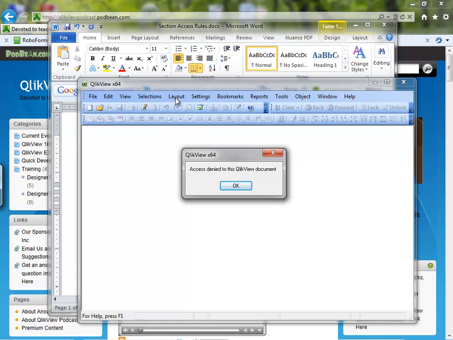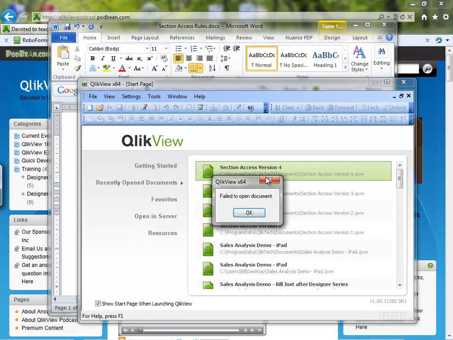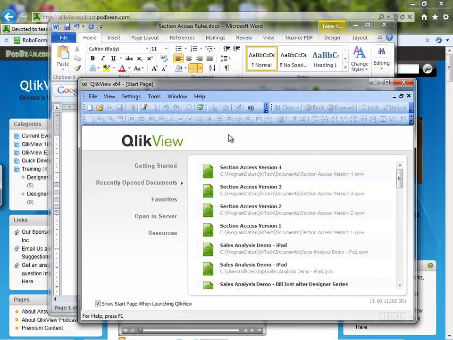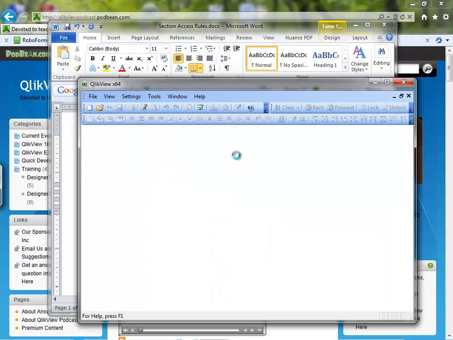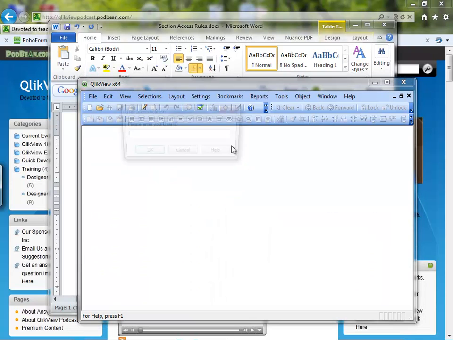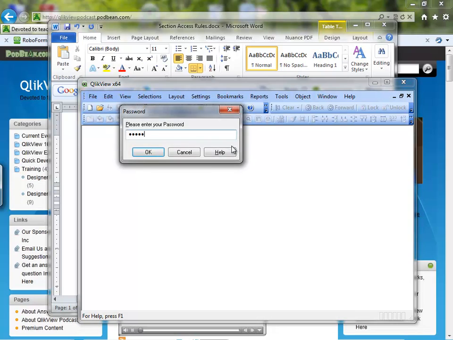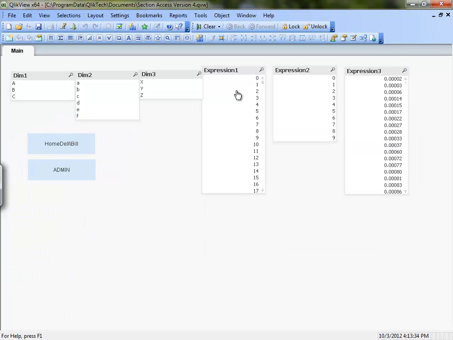If I turn that strict exclusion off, he will see everything as if he's an admin, which is a bad thing. I'm not going to show that here, but you can definitely experiment with that on your own. Okay, now let's go back in here. It looks like it's working. Perfect. We're doing some dynamic data reduction based on section access. Users are only seeing the data that they get to see.